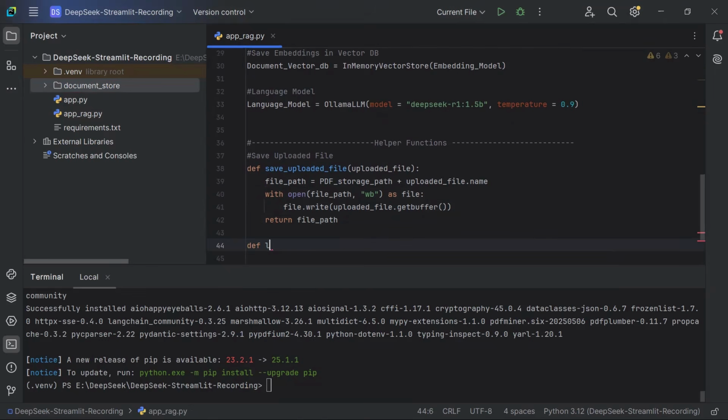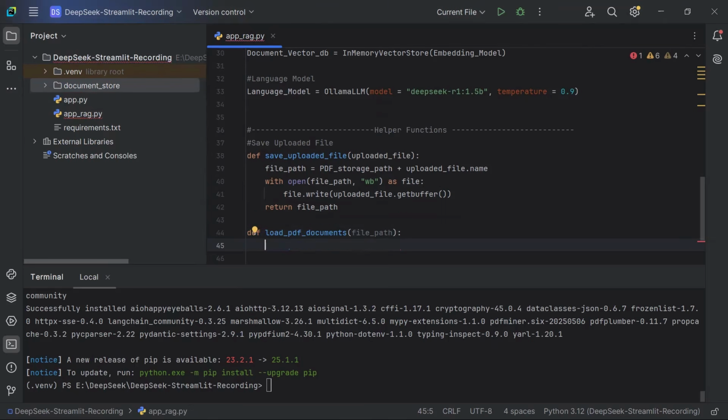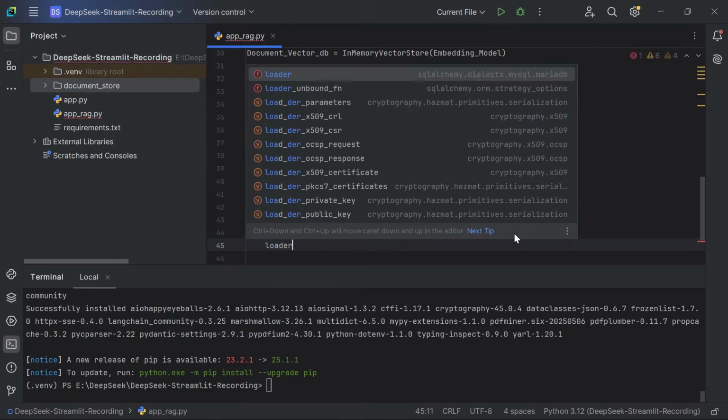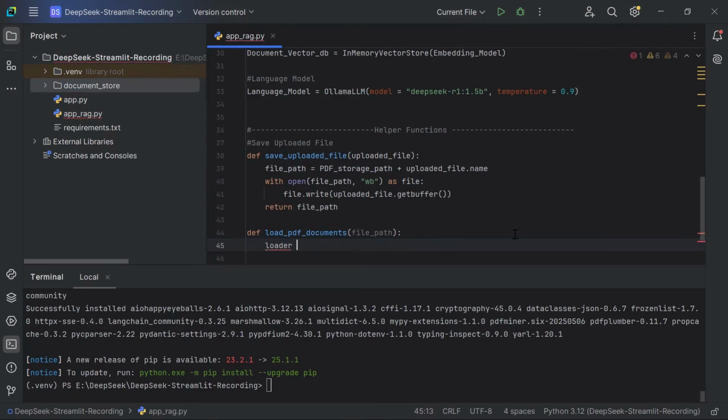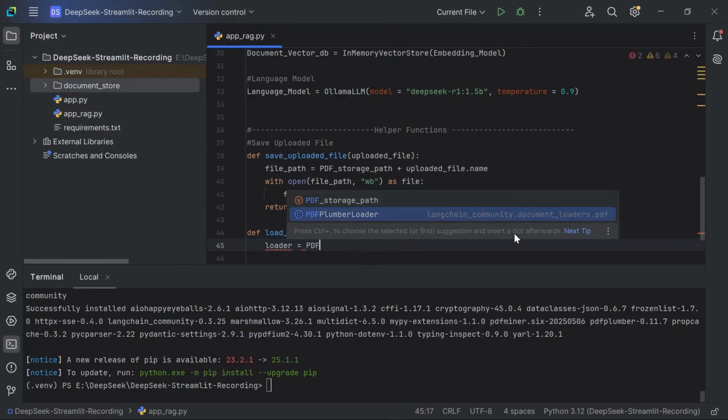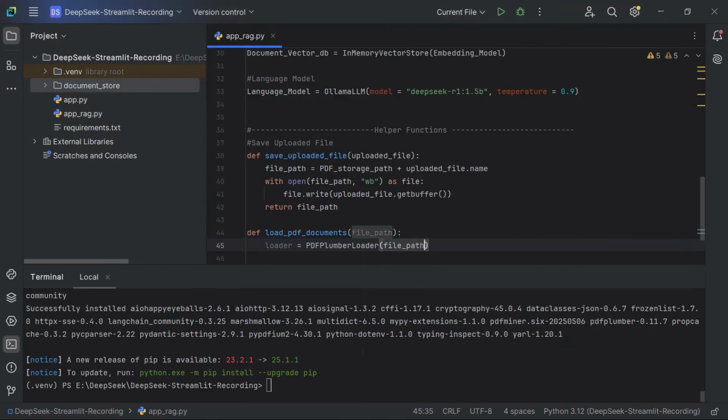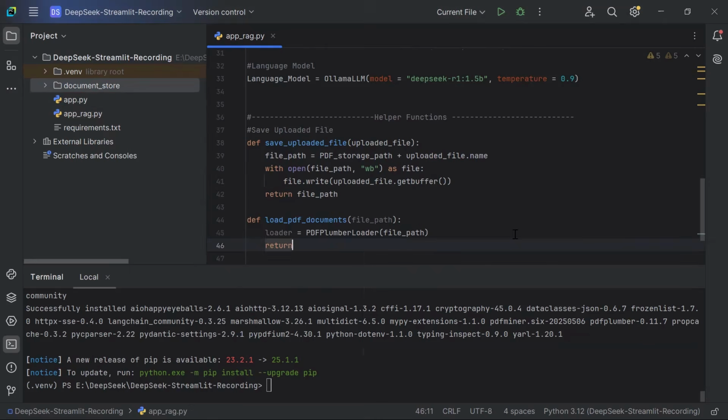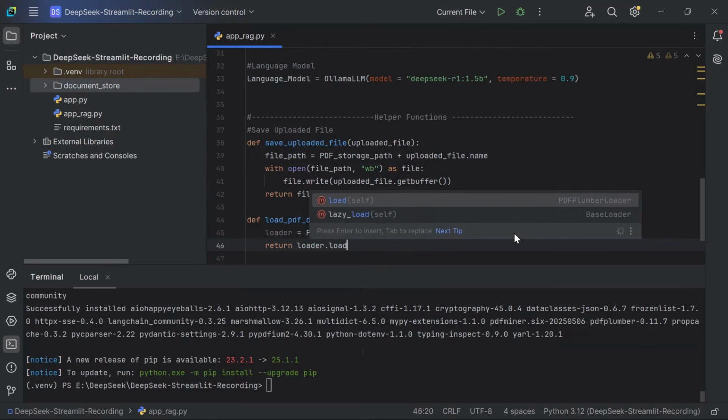Now next we will load PDF documents. So we'll write file path is loader. This will load the PDF file or read the content from the PDF file. So let's write file path, return loader.